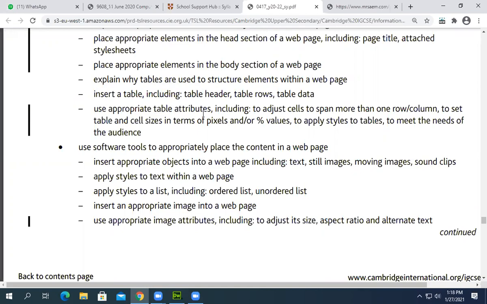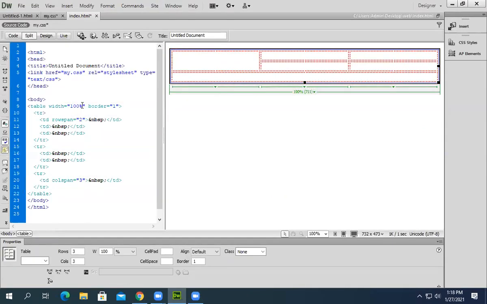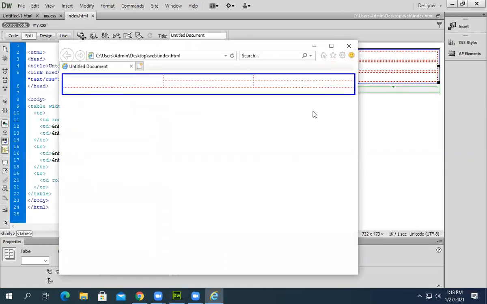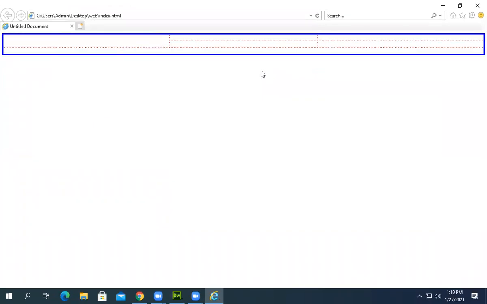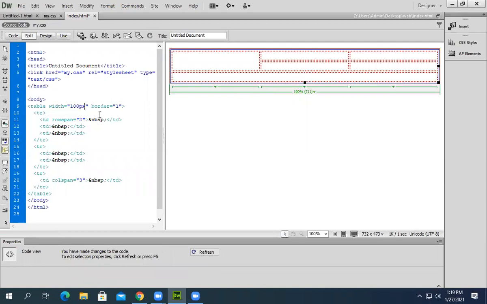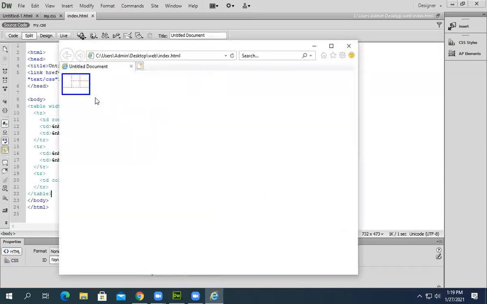Okay. Use table attributes, including adjusting cells to span more than one row or column, and setting table cell sizes in terms of pixels or percentage. Very important. If I set the size of this entire table to 100%, it means that if I open it in any browser, tablet, PC, or phone, it will always be 100% of the screen. But if I write 100 and px, or just leave it like that, it will be 100 pixels. If I press F12 to view this in the browser, this is only 100 pixels.